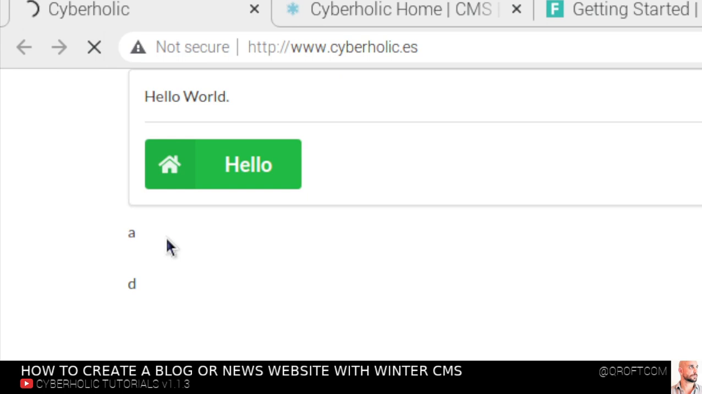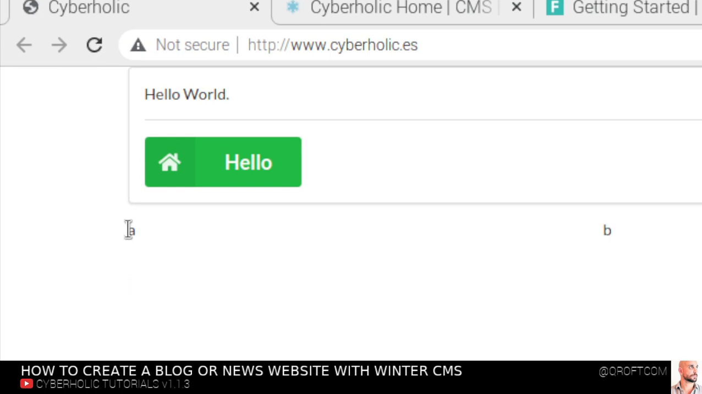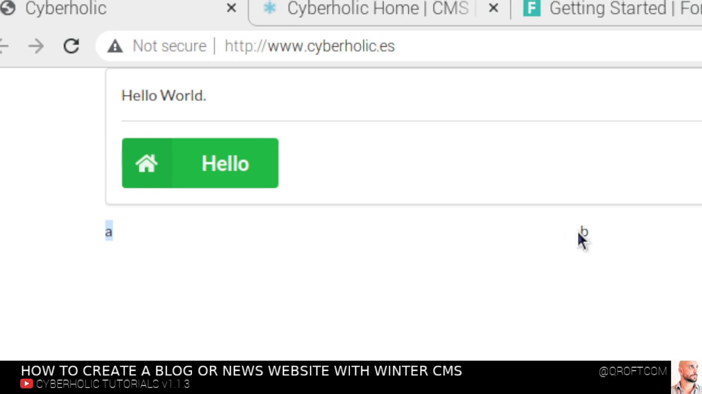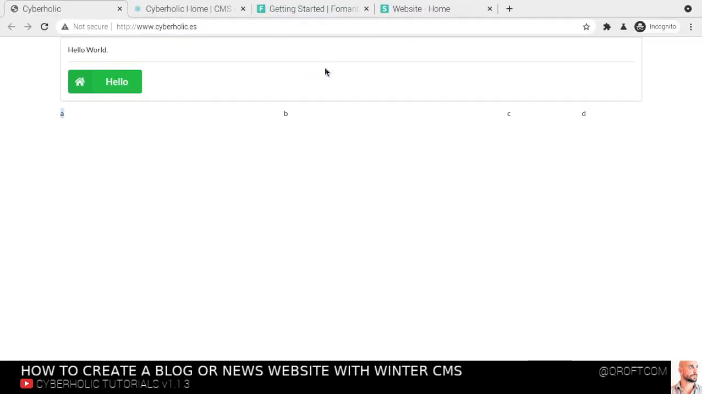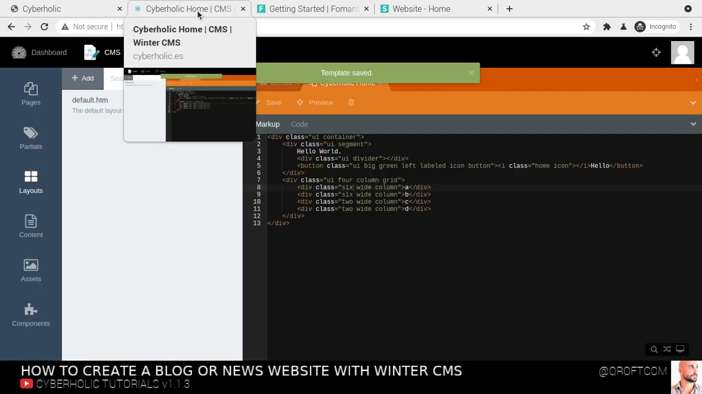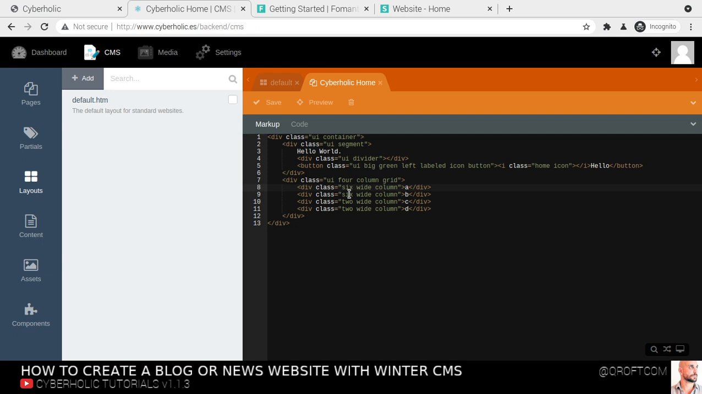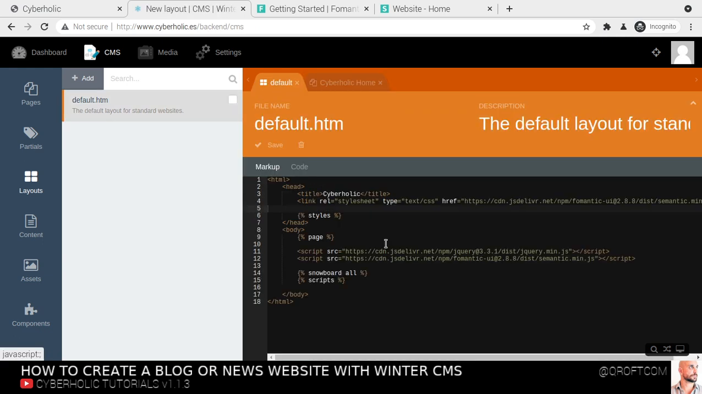Let's see if this is going to work out now. There it is. You can see that the column A goes from A to B and from B to C, and then C and D are much smaller than that one. So you really can get some beautiful site structure with Fomantic-UI. And all you need to do is just include the style sheet in here and the jQuery bin and the semantic bin. Later on, you are going to include it something like this.